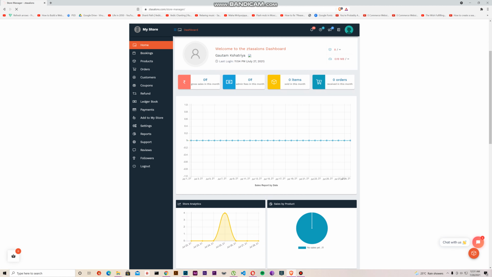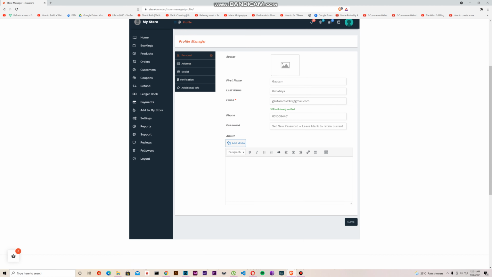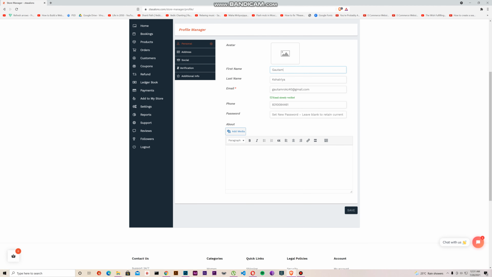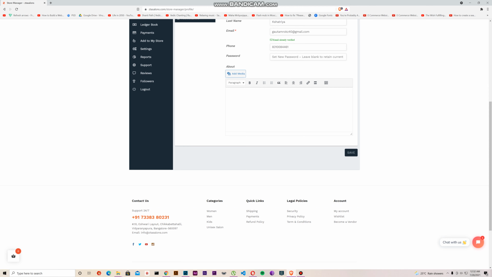This is your profile. This is the first thing you have to do. You have to set your password first when you create your account. So for first name, last name, email address, this is already verified. Once you verify your email address, you can see this email address. This is the phone number. You can change your password here.